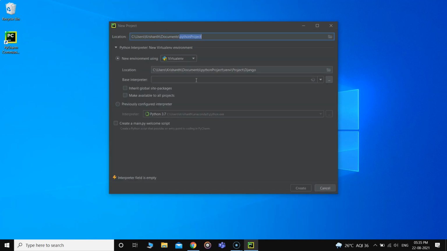Instead, you'll get this window, which is New Project, where you'll have to determine the location of where your project should get saved. And also you have to select an environment, which is a virtual environment, or you can even select the Conda or Pipenv environment. It's better you choose the virtual environment. I don't think you will be having the Conda or Pipenv environment. And also you can mention the location and the base interpreter.